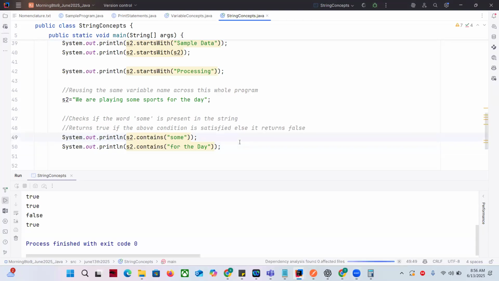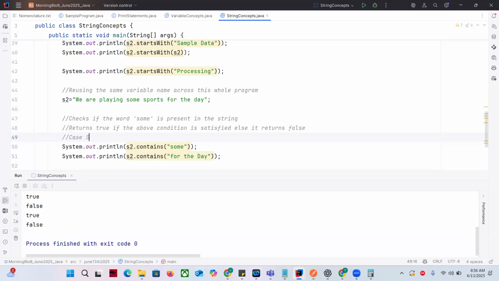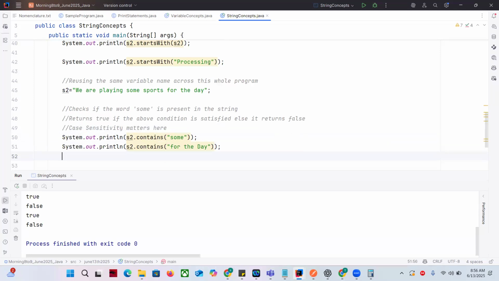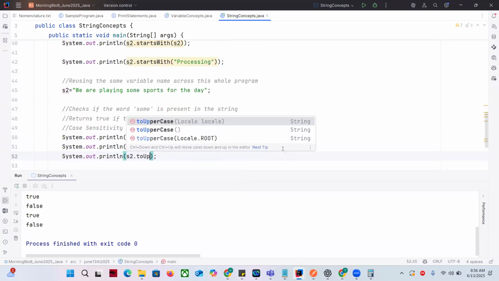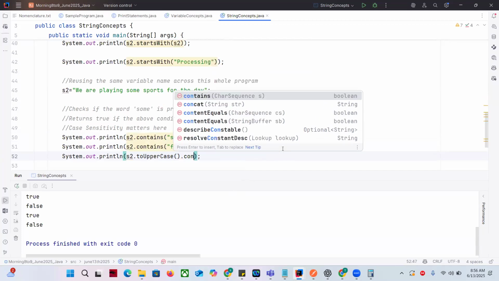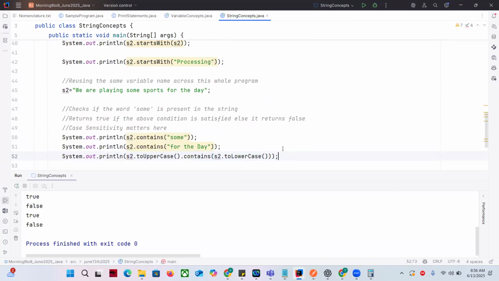Rahul, one doubt I have. S2 was having some other sentence, now it has another sentence. That means, did it get overwritten with the previous sentence? Yes. The previous value now we cannot access it. Okay. The second one is false. Yes, it's false because case sensitivity matters here. D is capital. That contains is with the lowercase.